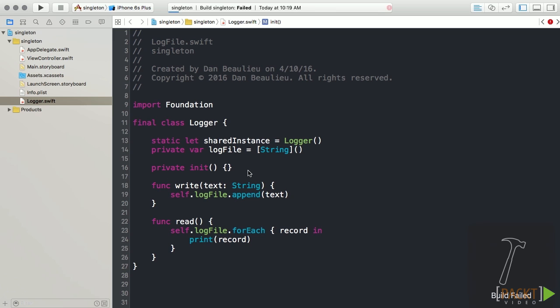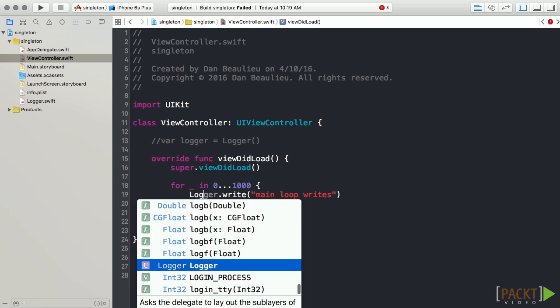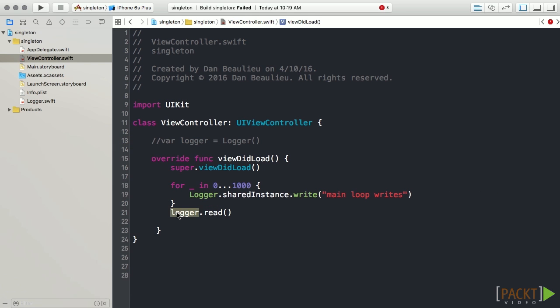Of course, now our instance of logger in our view controller is broken. If we look at our instance, it says logger cannot be constructed because it has no accessible initializers, which is precisely what we wanted. So, we can update our calls to logger by changing our calls to logger.sharedInstance.write. We can now use this singleton anywhere in our application.